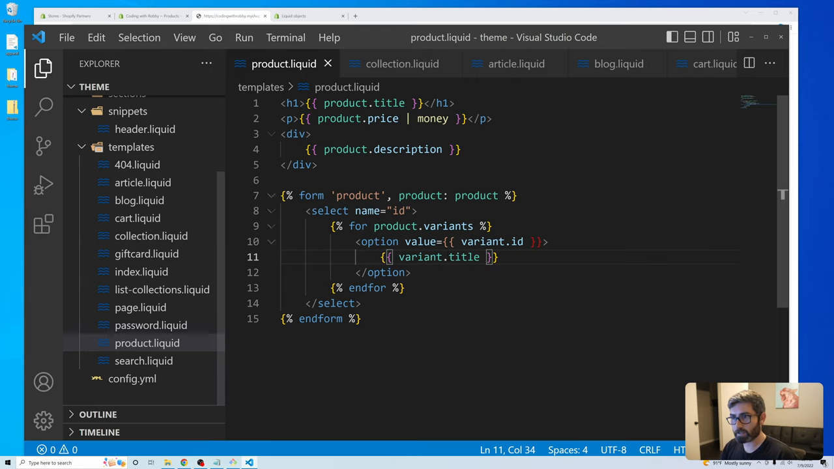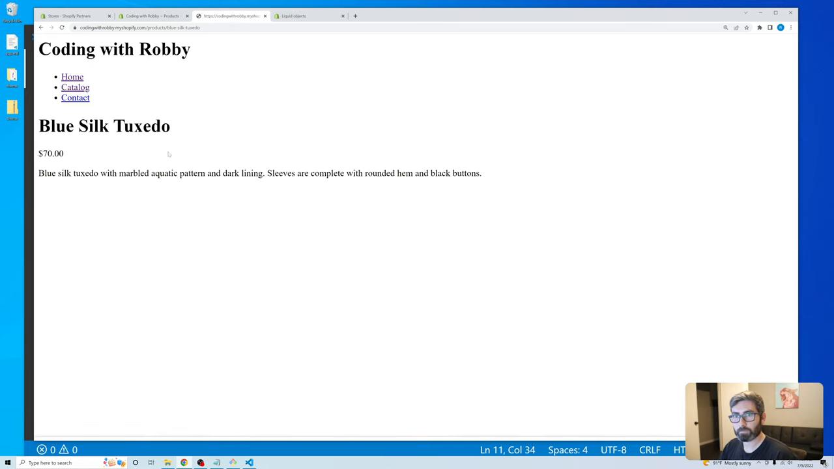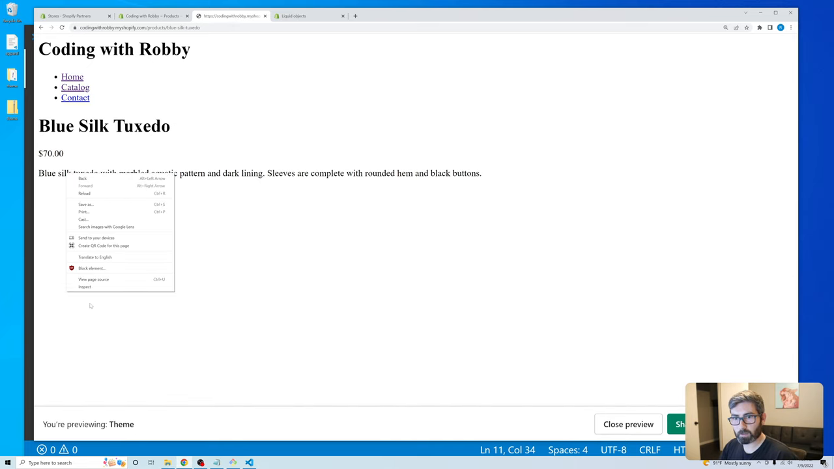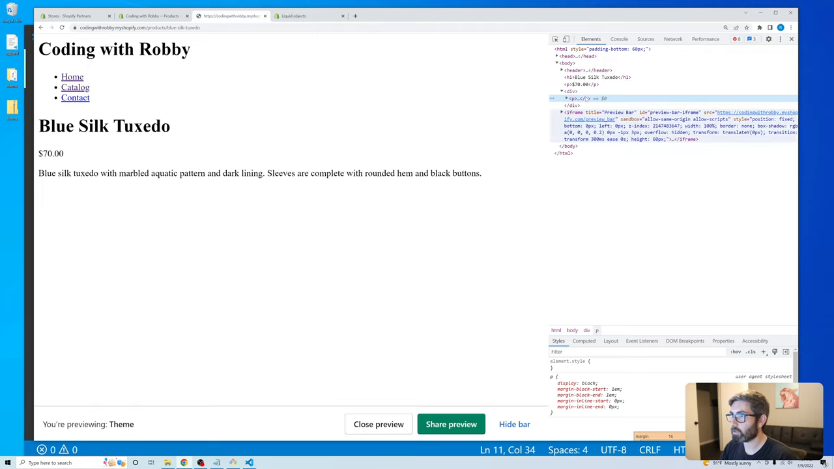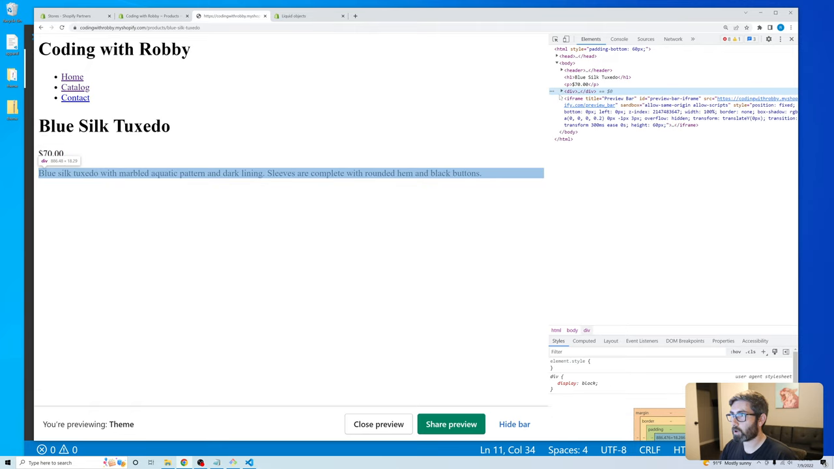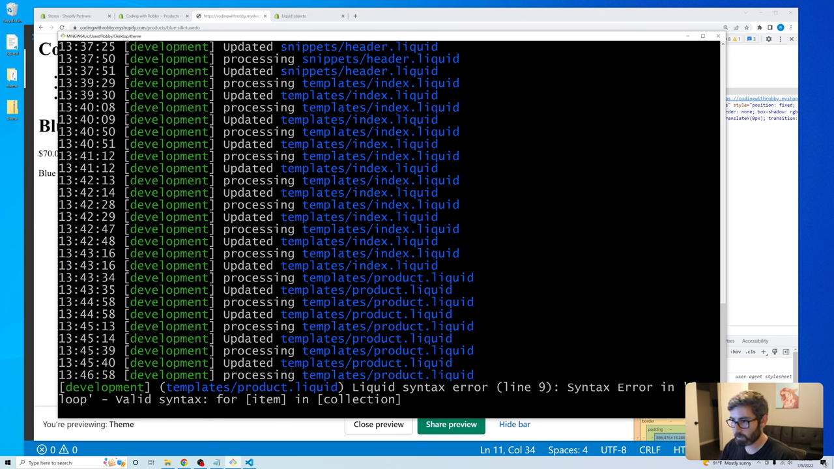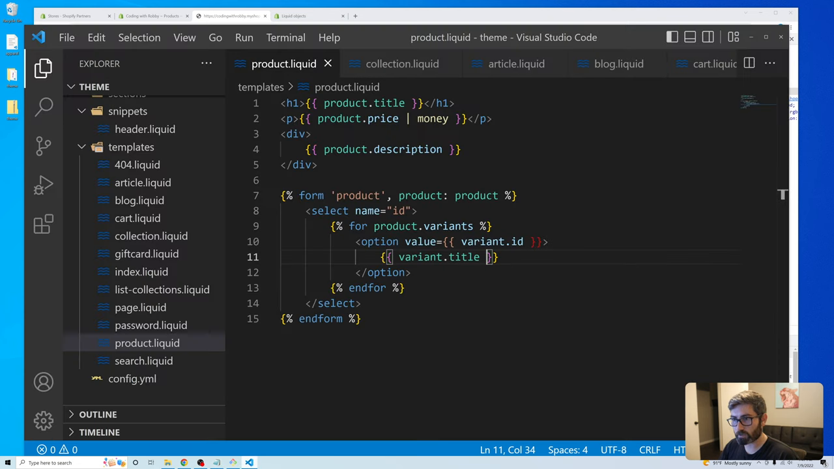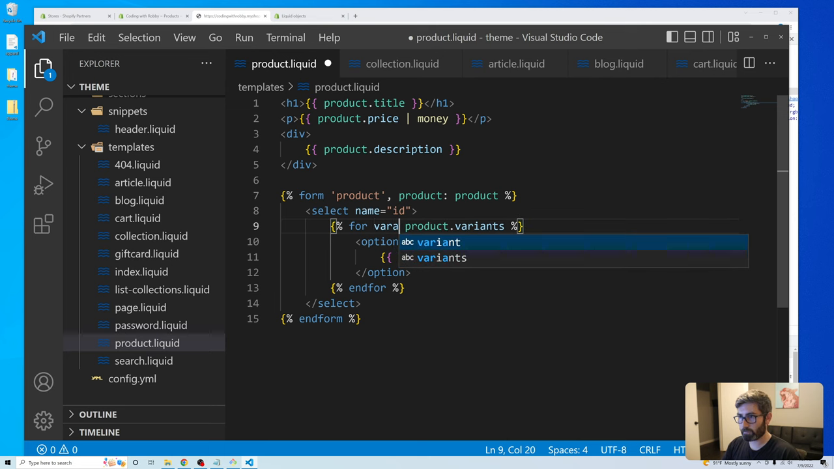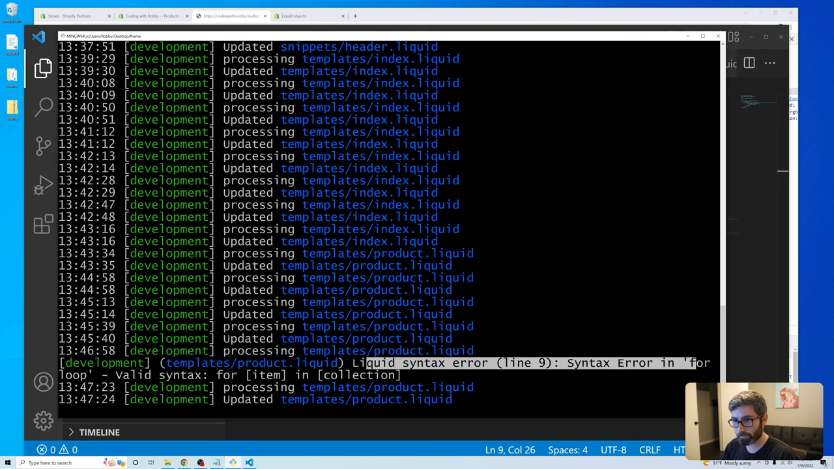So let's see what that did. I'll go back. And we got all this, but I don't have my form. So what's going on there? So I probably made a mistake with the form. So we can go back to Git Bash and it says, hey, syntax error on line 9. For loop, valid syntax. So let's see what's wrong. So for, and I gotta go for variant in product.variants. So let's see if that fixed it. It looks like it updated and there's no more error.